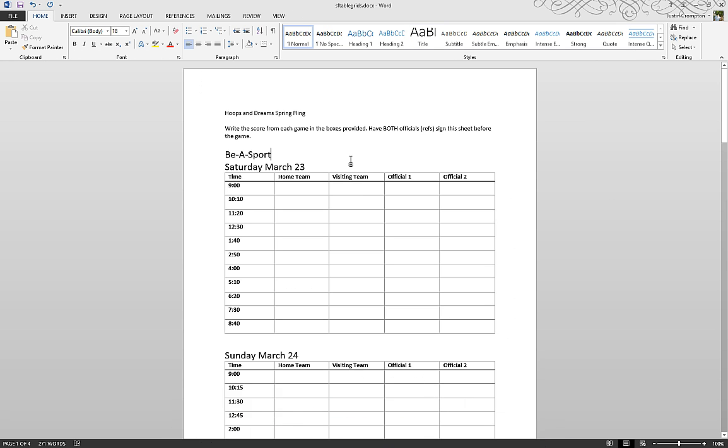This is a scheduling grid for a tournament that was run back in March. As you see here, we still have tables. This time we have 1, 2, 3, 4, 5 columns and 1 through 12 rows. So we have a 5 by 12, 5 column, 12 row table here.